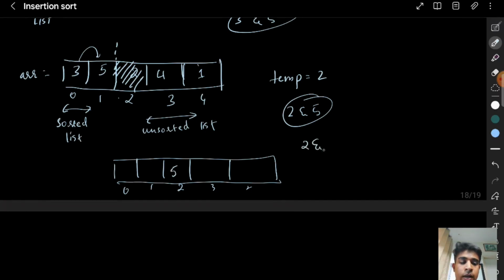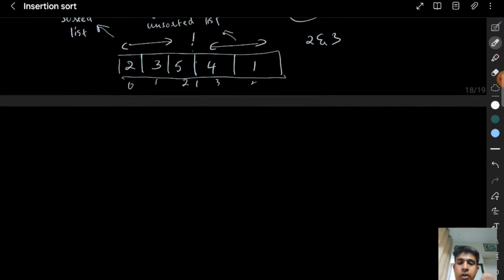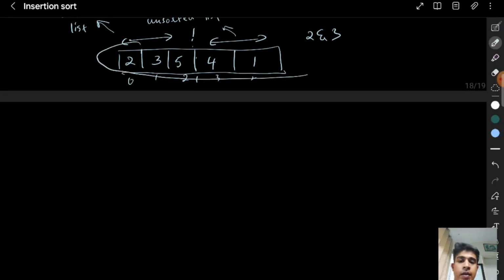Next I will compare 2 and 3. Okay, 2 and 3 will get compared, and is 3 greater than 2? Yes, 3 is greater than 2. So 3, which was at a of 0, will get right shifted to a of 1. And then 2 will get stored in a of 0. And the other elements will remain intact. Now this is the sorted list and this is the unsorted list. Okay, next, this is the array we have right now.